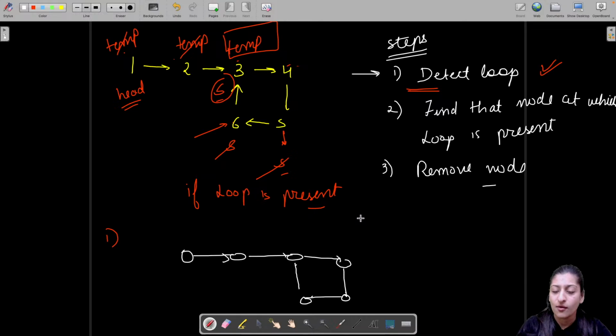Now the thing is, we are making our slow pointer move by speed of 1x and fast pointer move by speed of 2x, right? So whenever they meet, we can say fast must have moved by some distance which is twice the distance of slow. Got it? So it is something like this, that 2 times the distance traveled by slow will be equal to the distance traveled by fast pointer, right? Because fast pointer speed is exactly twice that of slow pointer, right?